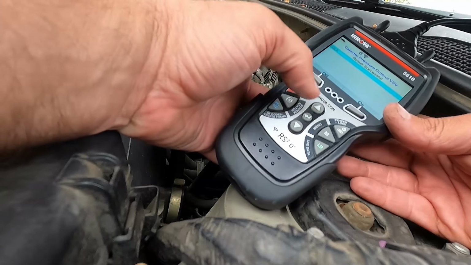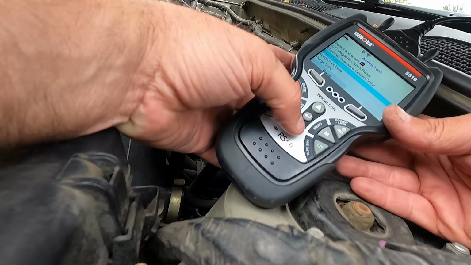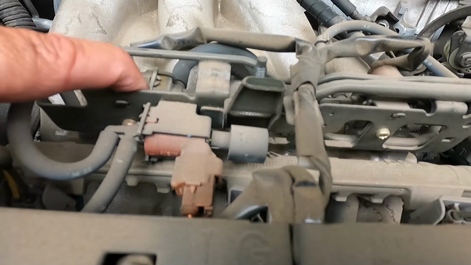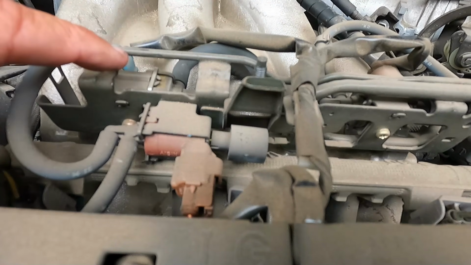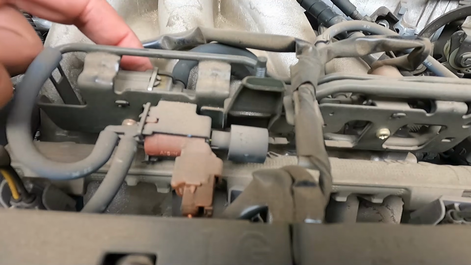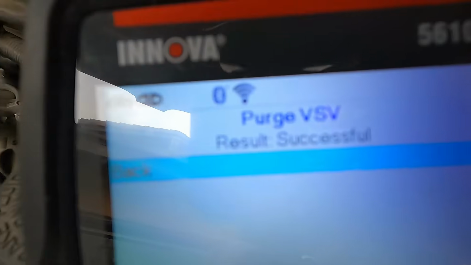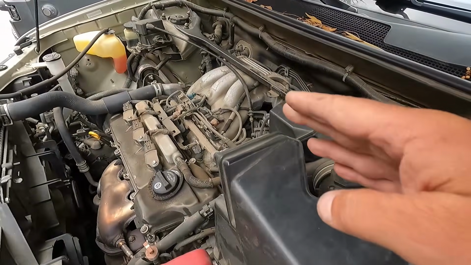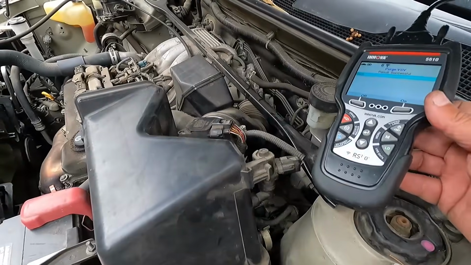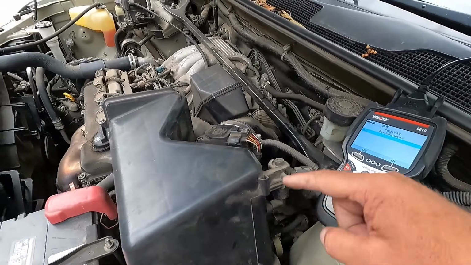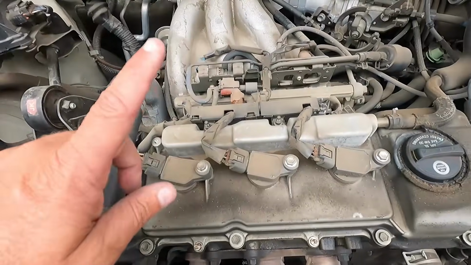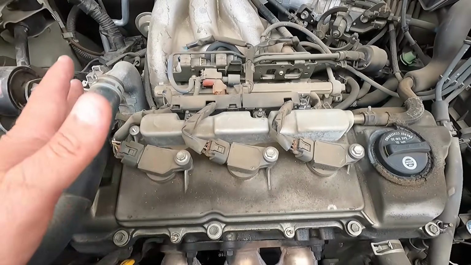So now I'm gonna go back, and we're gonna go down to the purge valve. Here's our purge valve right here. I'm gonna activate this now. You hear that? And there you go, purge VSV, result successful. We of course heard that series of clicks over here, and this is working properly, or working exactly like it should. Such a nice, quick and easy way to test the canister close valve and the purge valve with the Innova 5610 scan tool.